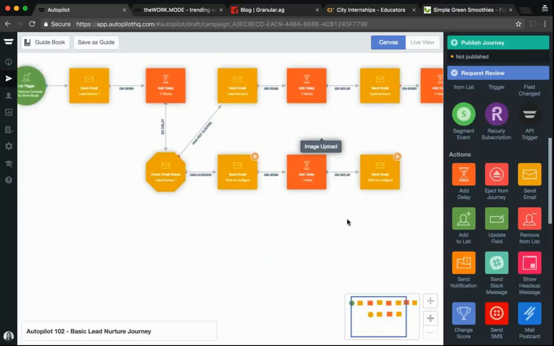Now, let's say that a lead takes my offer of a discount code and purchases an item from my website by using one of my online order forms. There are a number of really great ways that I can follow up with that user and my team through Autopilot. So I just wanted to highlight a few of them today for you before we wrap up this lead nurture journey training.